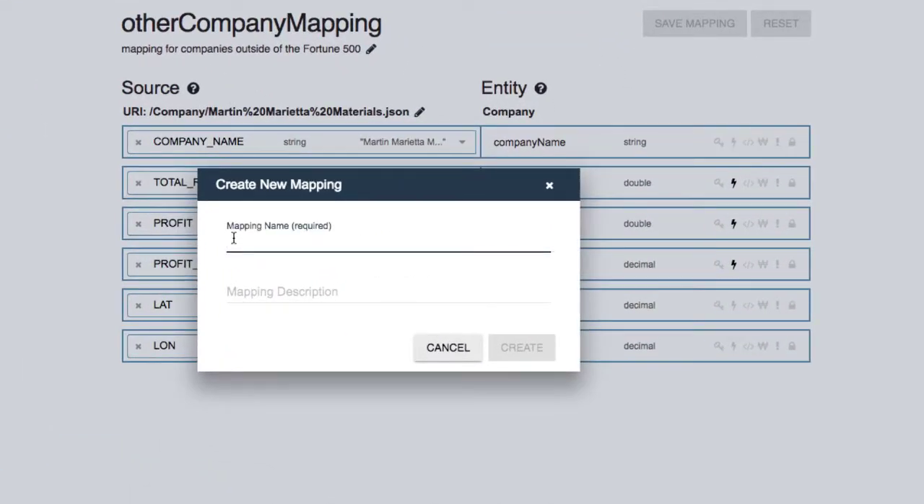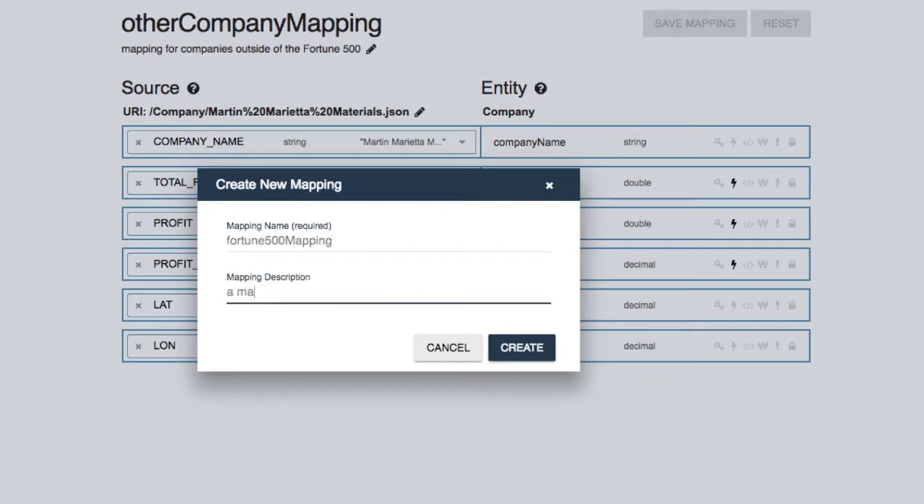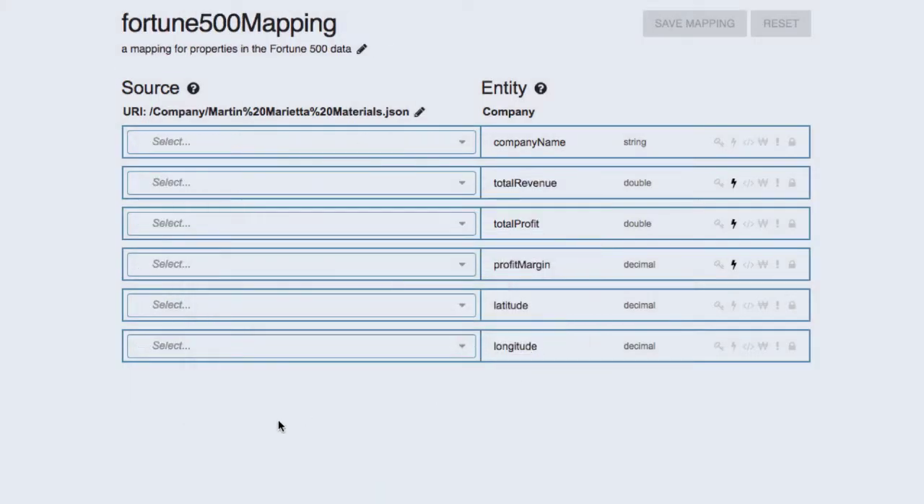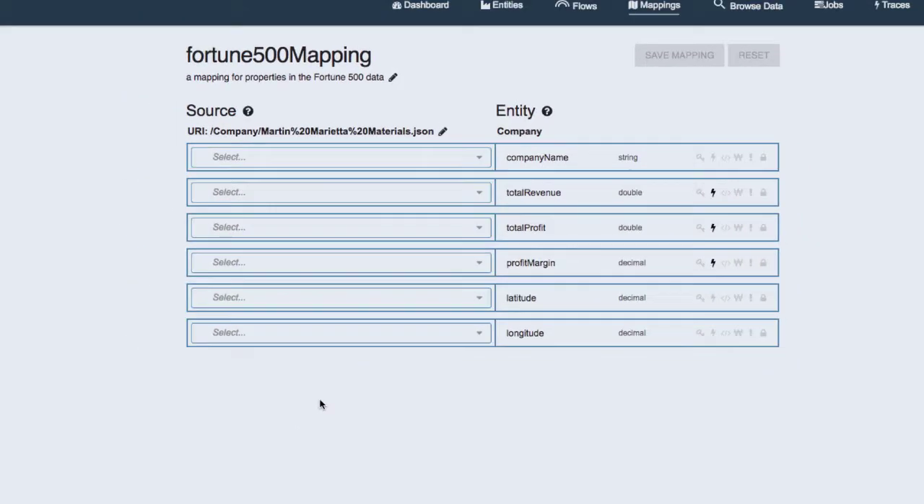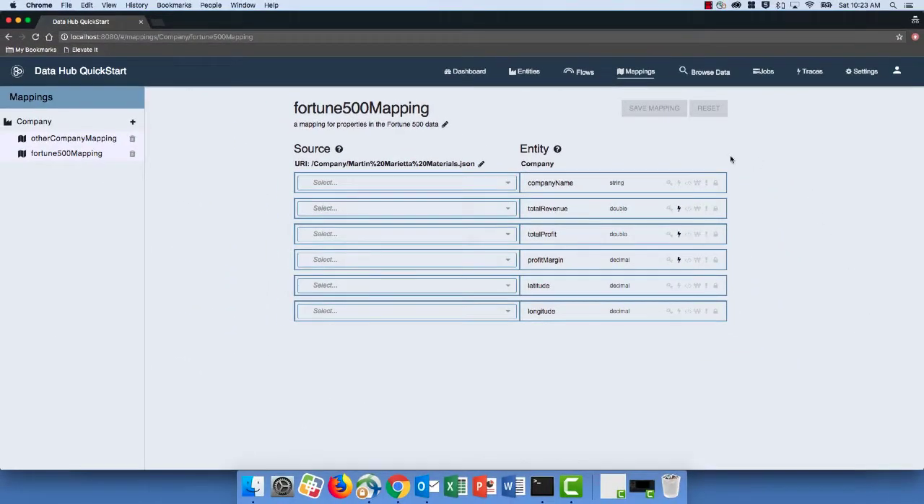And let's call this one Fortune 500 Mapping. And we can describe it. And then click Create. Now you'll see that by default it again selected that same document that we used for the last mapping. But that's not what we want, because that sample document does not represent our Fortune 500 data. So we will need to change that. And in order to change it, we need to know the URI of a document we would like to use as our sample. So what I like to do here is just use Browse Data to help me figure out a good sample to use.